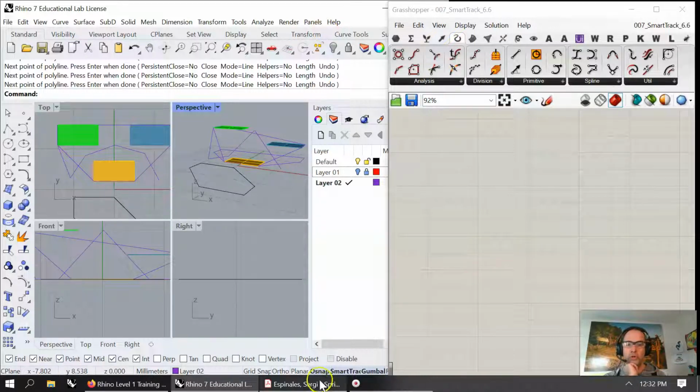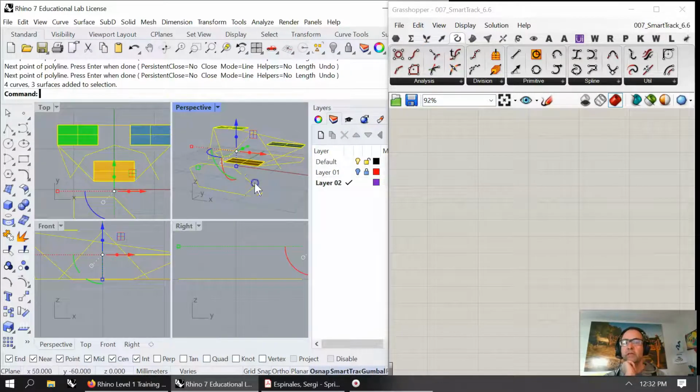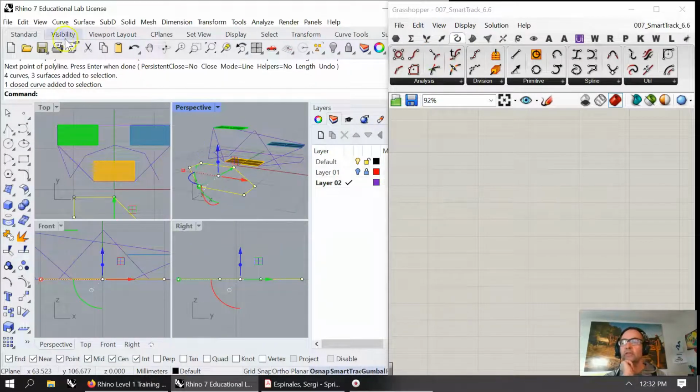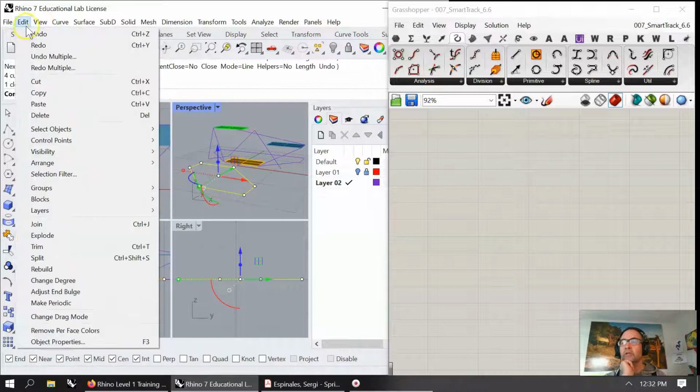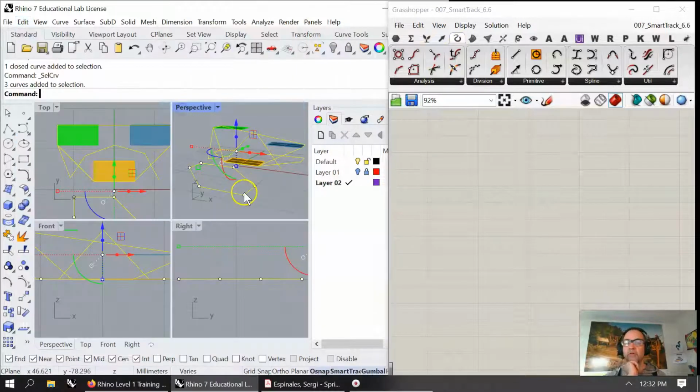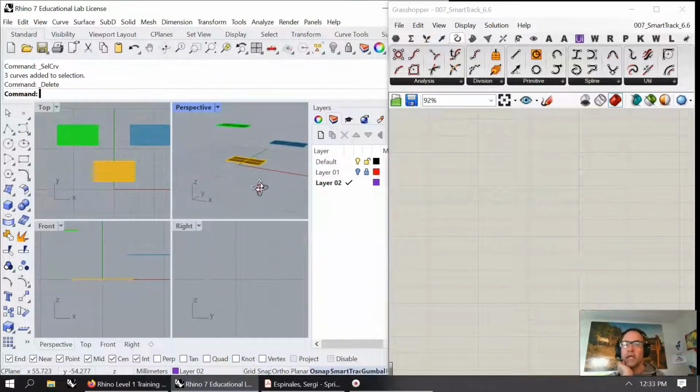Turn ortho off. Okay, it's not on. Zoom to the green. Maybe I should just go back into this and grab my curves and select all my curves. Curve, edit, select objects, select curves. And let's delete all those and get back to what I had. I think what they're doing is they're setting construction planes at different points. I'm just going to have to hit pause and figure out what's going on.